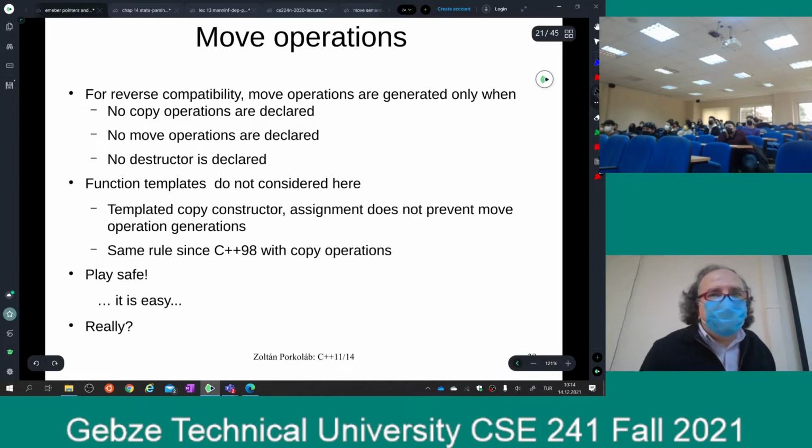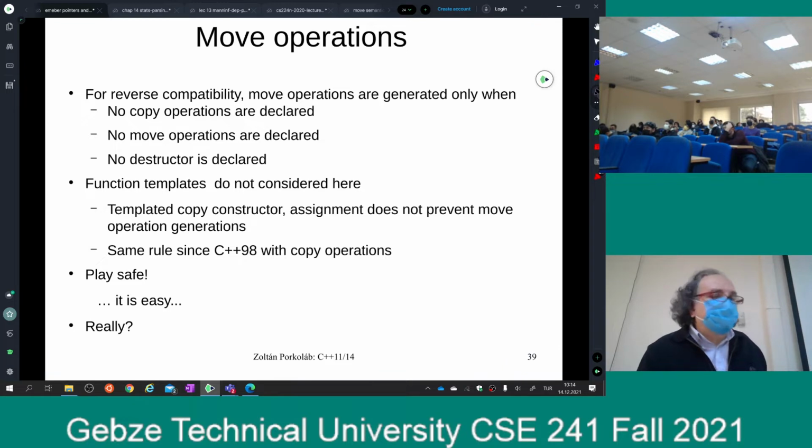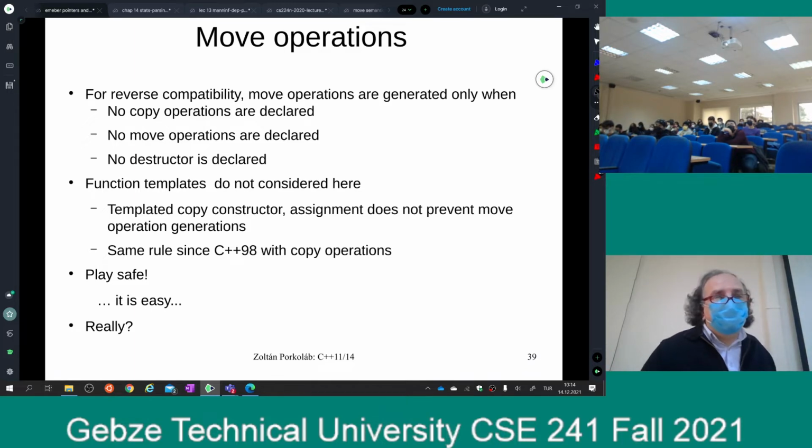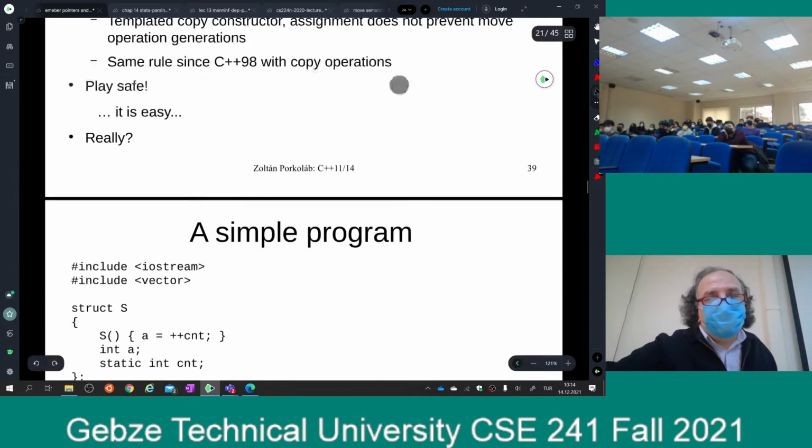For reverse compatibility, move operations are generated only when no copy operations, no move operations, and no destructor is declared. Think about our original day of year class, maybe your first class that you have written, your class about the solitaire, that didn't have any destructors or copy constructors. So the move semantics work for your classes automatically. But as soon as you introduce one of the copy operations, copy constructor, assignment, or destructor, then those go away. They are not declared anymore.